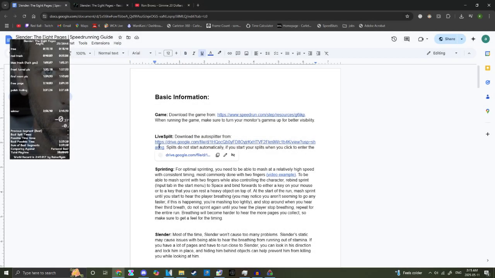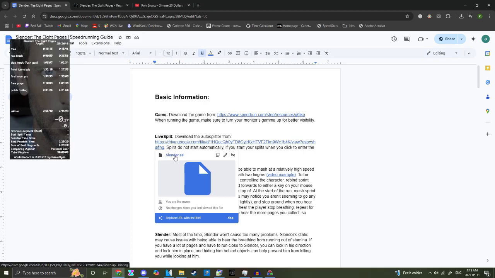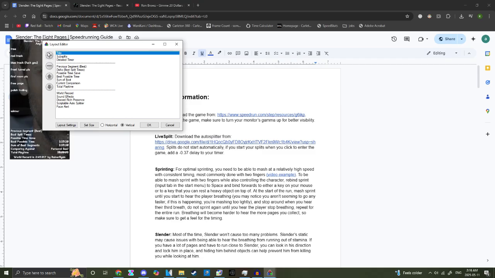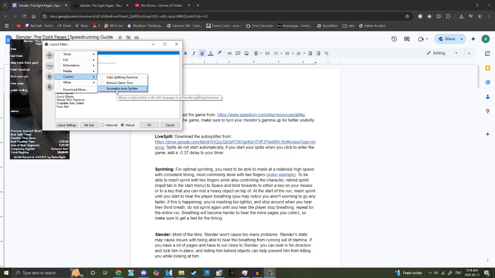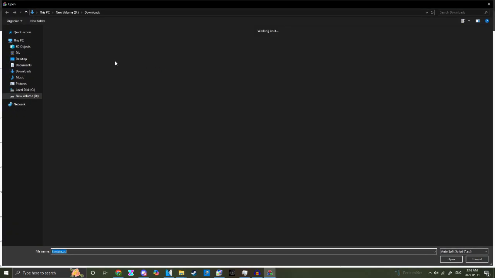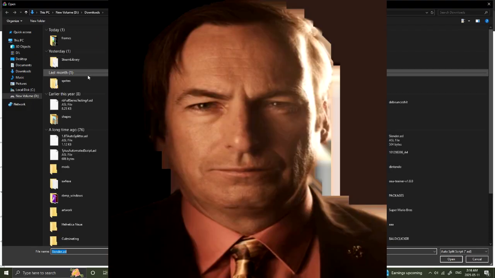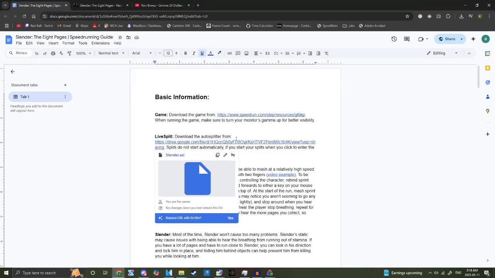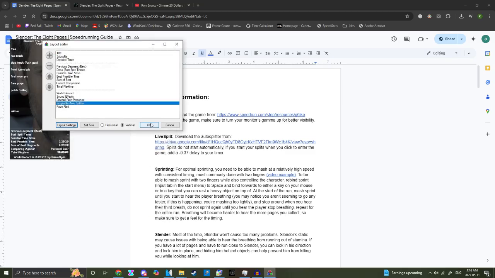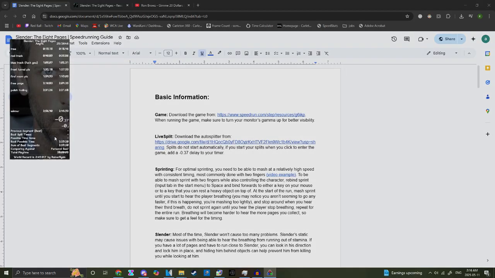To set up the auto splitter, what you're going to want to do is download the auto splitter from here. Then you're going to want to go into Edit Layout, click on this plus sign, and go to Control, Scriptable Auto Splitter. Add that to your layout, then head to it in Layout Settings, go to Browse, and simply select the auto splitter and click split after every page. You should be good to go.